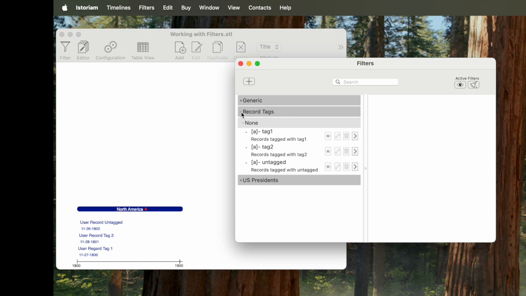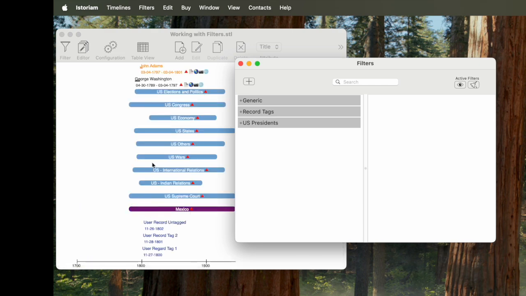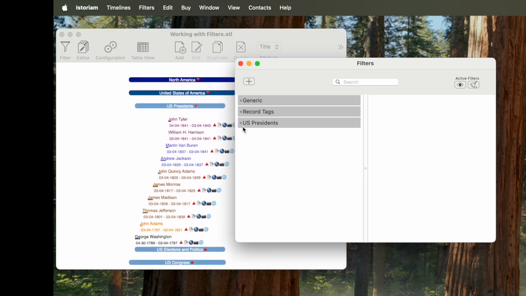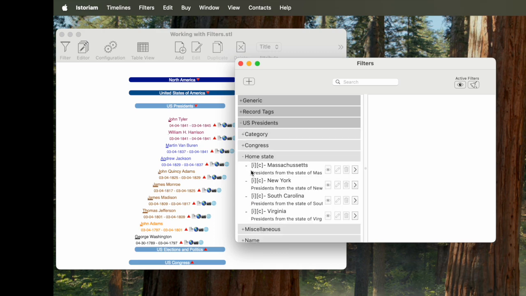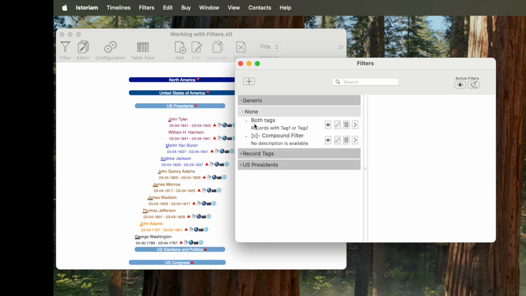If you select to try or to buy one or more predefined timelines, such as one of the US Presidents timelines, those timelines come with their own set of filters. Those filters are identified by the letter I before their title. Finally, you can create your own filters to help manage the records in your timeline. We will review how to create a filter in a companion tutorial video.